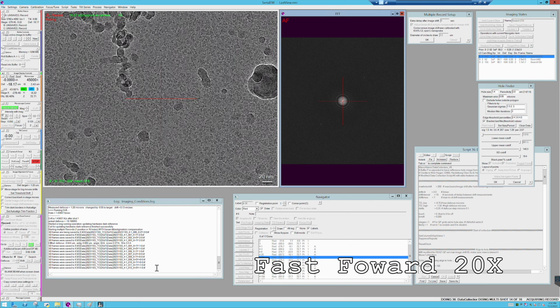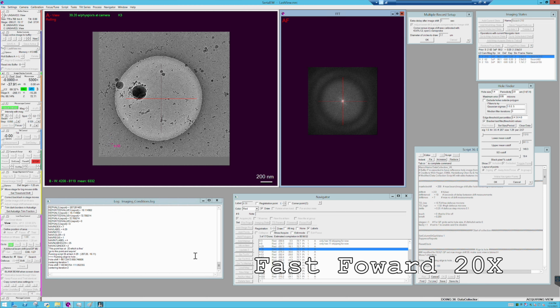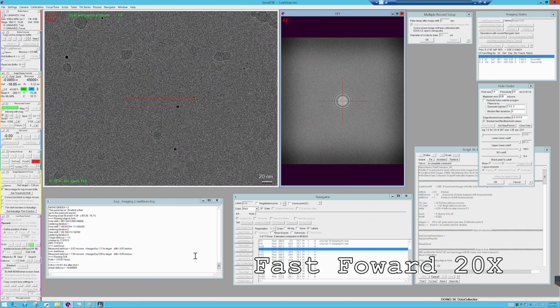Okay, this looks fine to me. At this point, I normally will start CryoSPARC Live to process the data in real time.